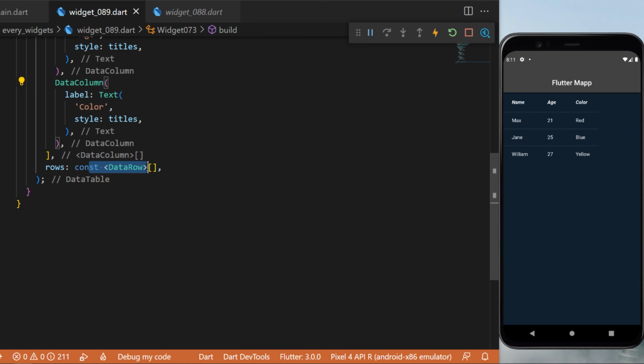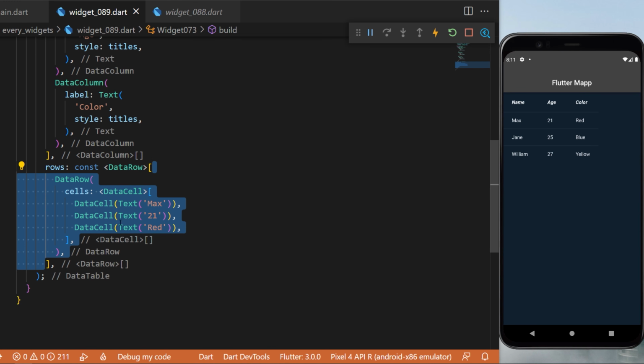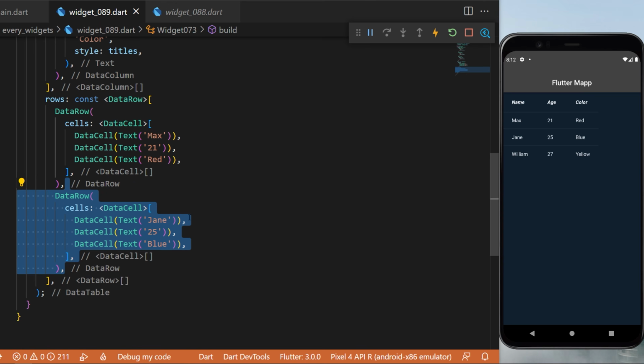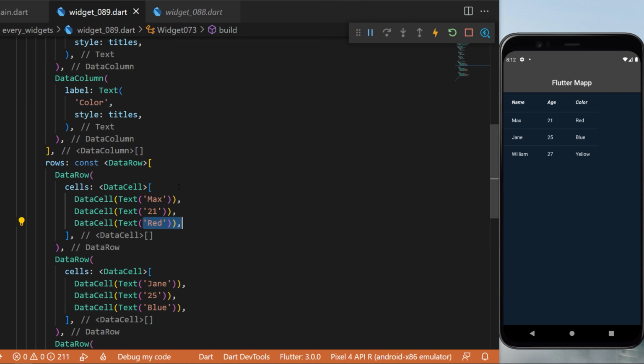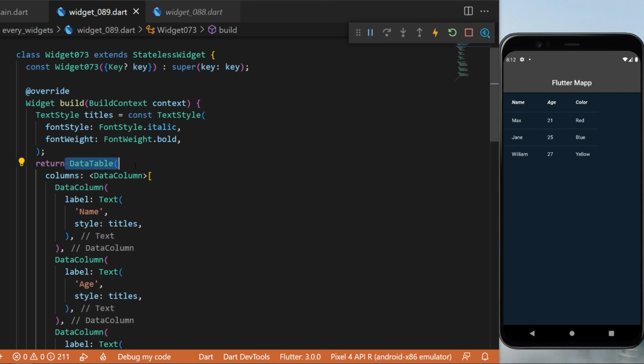Next, inside the rows, you will need to create 3 data row widgets. And inside each data row, you will need to create 3 data cell widgets. And this is because you have 3 titles, the name, the age, and the color. So we have the name, the age, and the color. This was how to use the data table with your Flutter app.